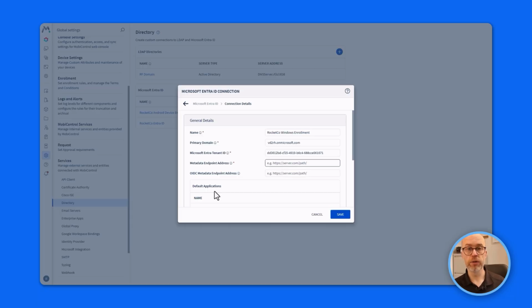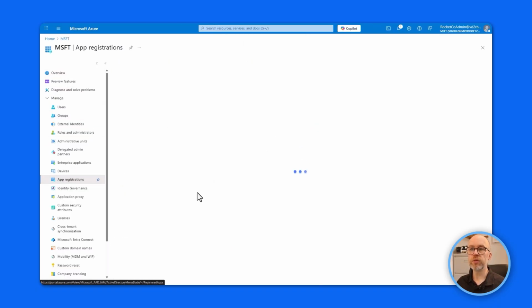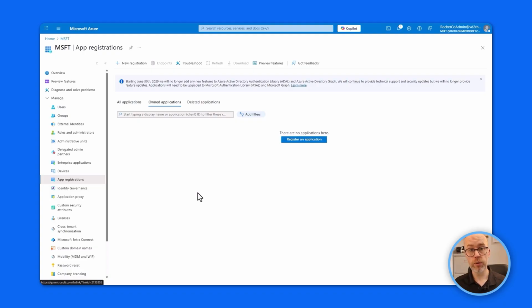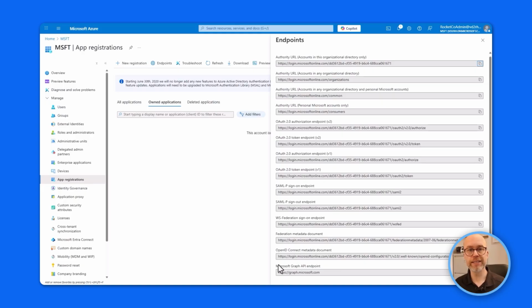The metadata endpoint address can also be found in the Entra ID portal in the app registrations area. So within our menu, we'll go to App Registrations. There's no need to actually register an app if we're using SOTI MobiControl Cloud, but what we can do is select the endpoints option at the top, and the Federation metadata document, which is the value that we need, is the third item from the end of the list.